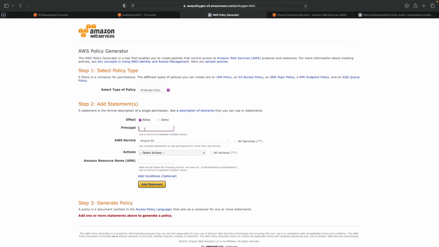So inside effect you have to select allow, okay, then inside principal, since we are actually going to allow all of our assets that are going to be stored inside this bucket, this policy is going to apply to all of those things, so that is why we are choosing principal as a star. Then inside this AWS service, we are going to just keep it as Amazon S3 because we are building a policy just for this service.